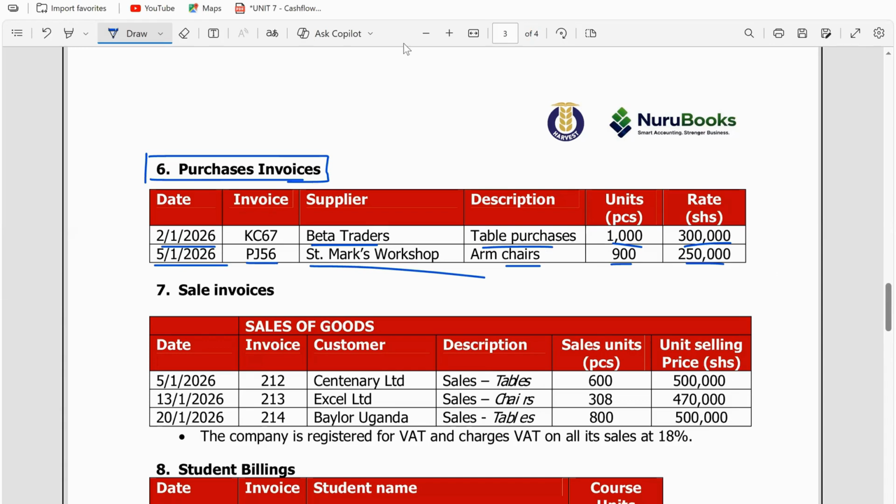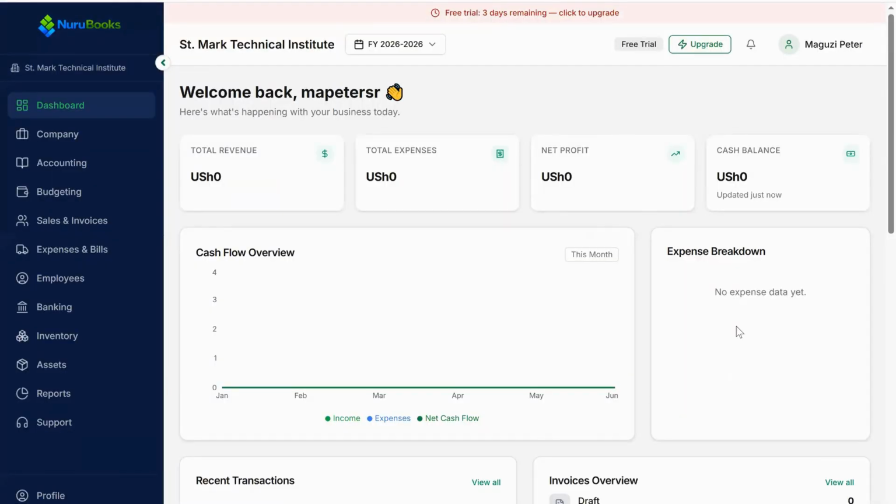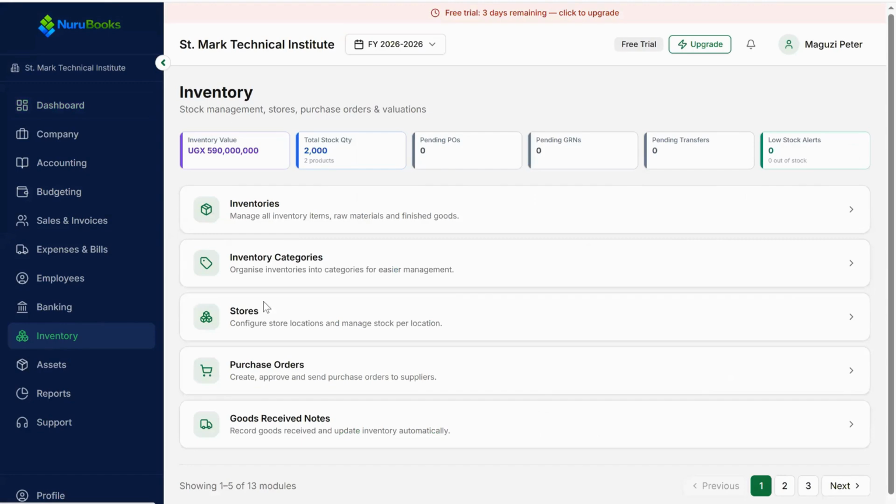What we are going to do right now is go back to our dashboard. Yes, this is our dashboard, which you're used to. We are going to navigate on the sidebar menu, move to inventory, and click on that. As you can see here, by the time of doing this training, there are some changes that the developers of NeuroBooks have done. You can see that it's now a little bit neater and looking good.